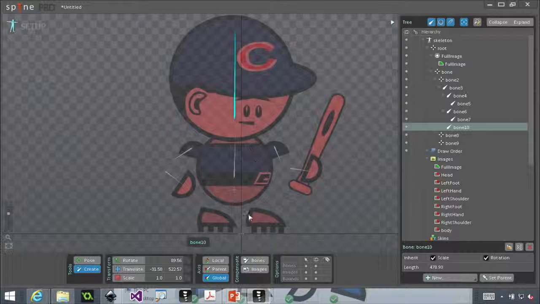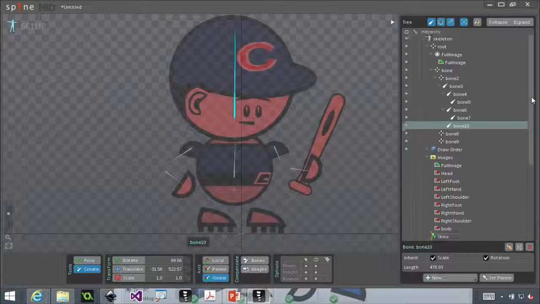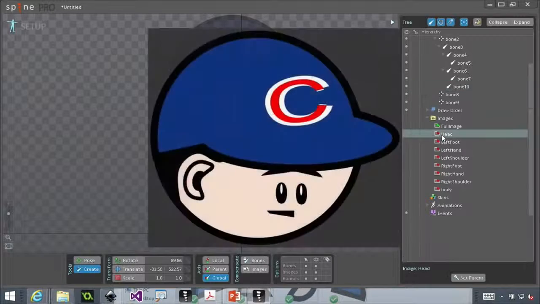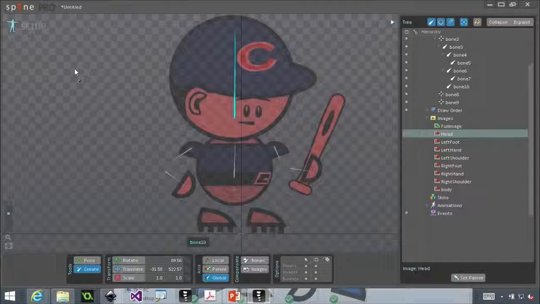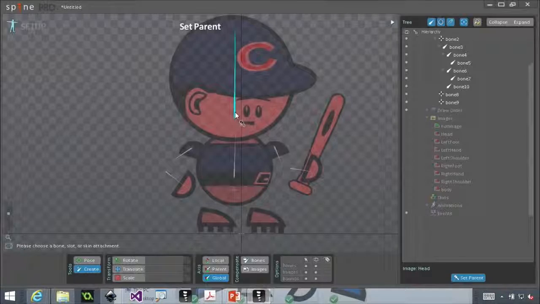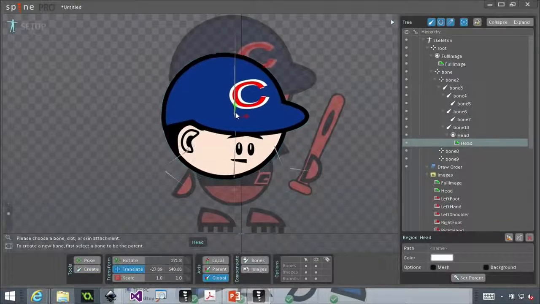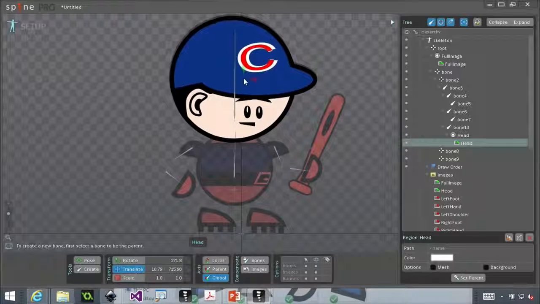And again, now I have my bones all set in place. So now we want to actually place the images. And so if I click on head, I can either click set parent bone here, or I can hit P on my keyboard and click on where I want it to go. Click OK. And you'll see that it doesn't place it exactly, so that's where the template comes in. I want to move it to where it needs to go.